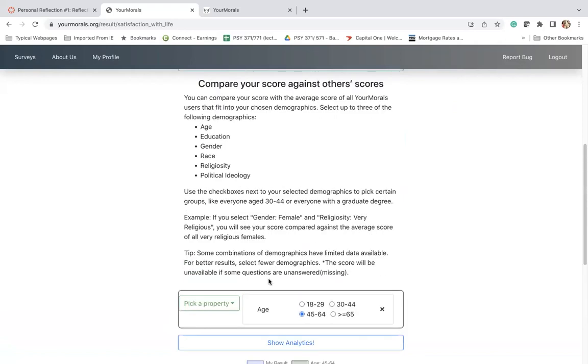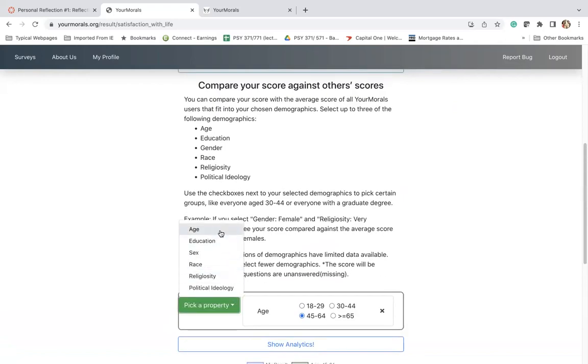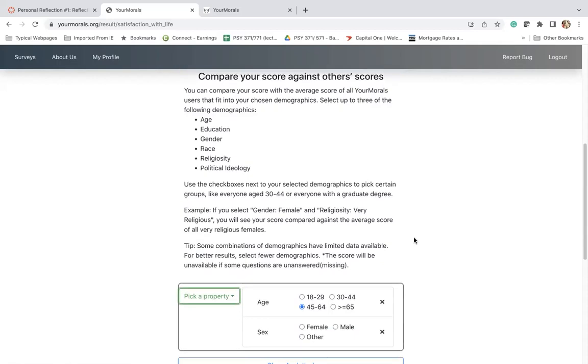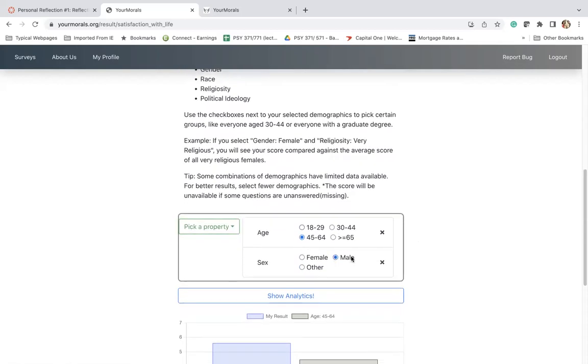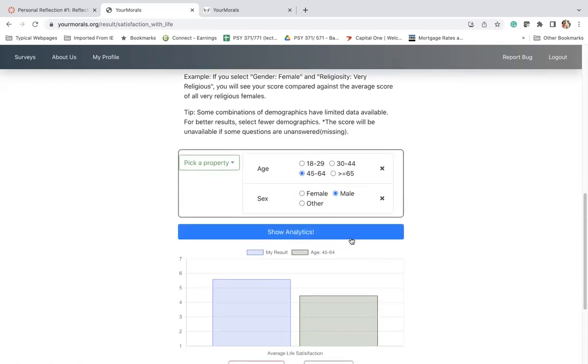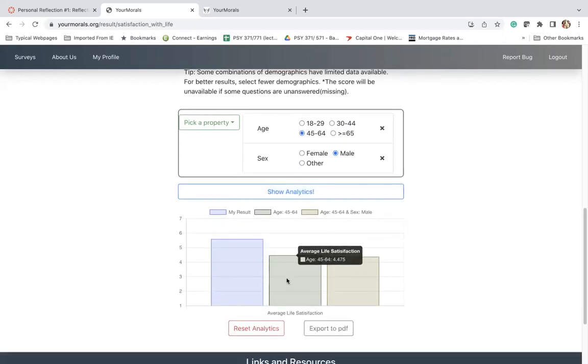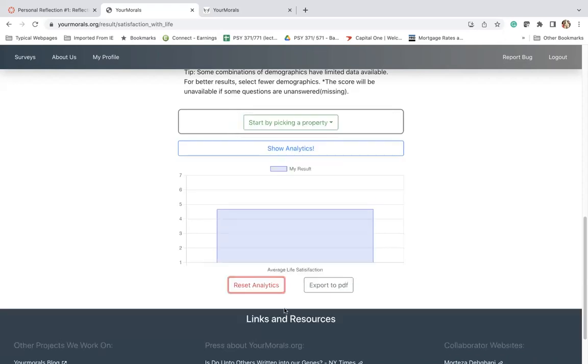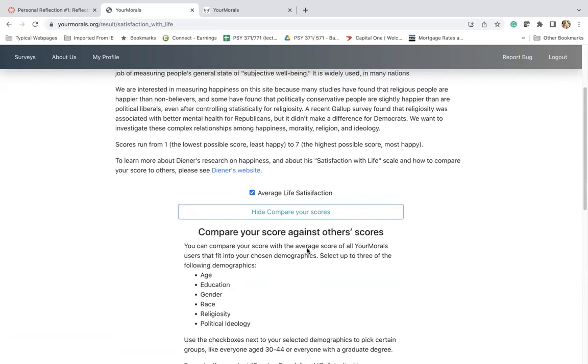I could also go and try and look at sex and compare people. I'm a male, age 48. And so now you can see here's me compared to my age group, and here's me compared to my sex, right? So I would say, oh, I'm happier than people of my age group, and I'm happier than people of my sex. All right, so I can export that to a PDF. I can reset the analytics, and I can keep doing that.